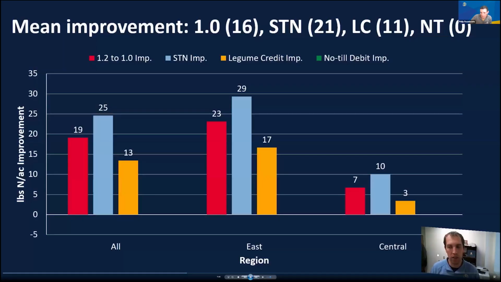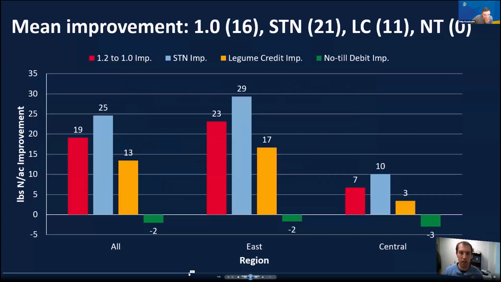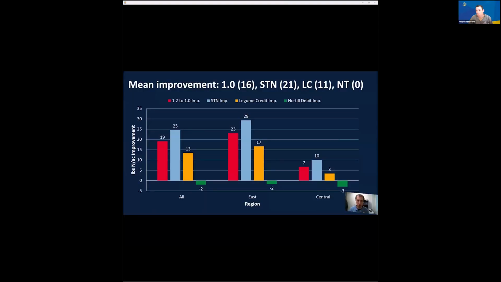Anywhere from 3 in the central to 13 to 17 pounds overall across the state of our recommendation, improving that accuracy. Now our no-till is a little different story. We're seeing on average we're actually lowering. But that shows us this is looking at no-till regardless of the number of years we've been in no-till. But we've seen that after 5 or 6 years that tends to go away. So that's likely an update that needs to come into the recommendation in the coming years as we get some more data in on some long-term studies that we're currently working on.